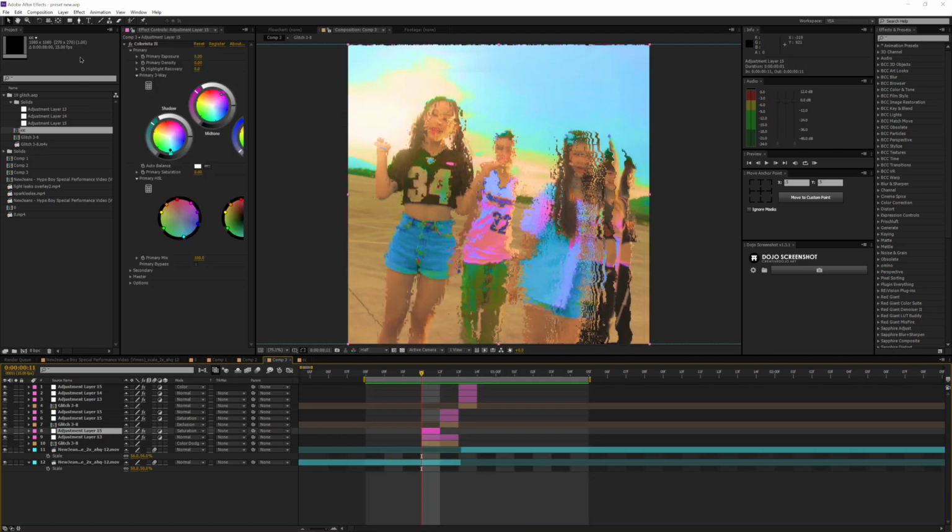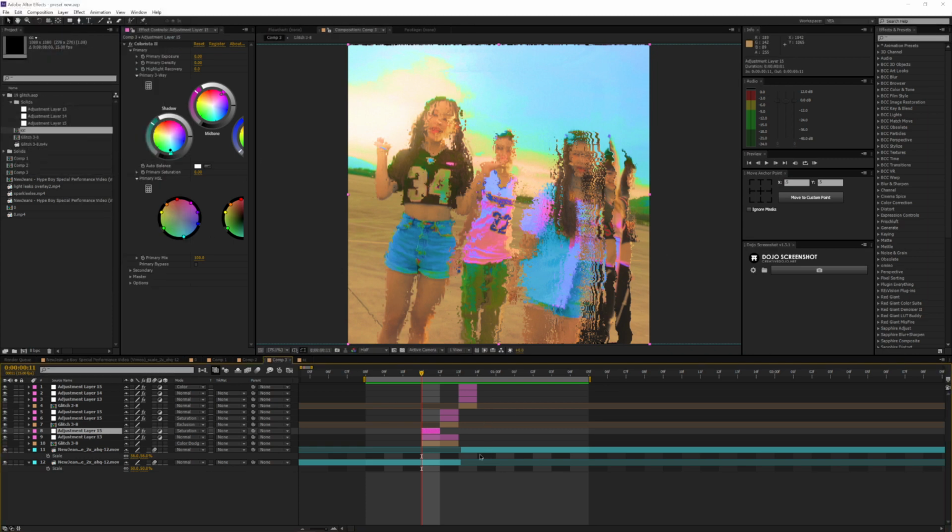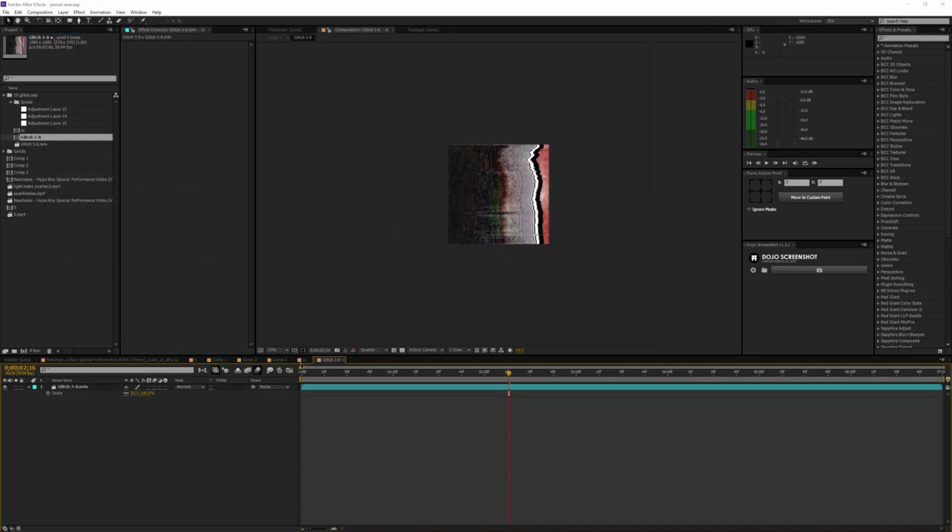So for each layer, you'd have to go up here, Layer, Solid Settings, make sure it's the comp size, and then scale it right, and then go into this and change this to your resolution and scale this up to it. And yeah, it's pretty fun.